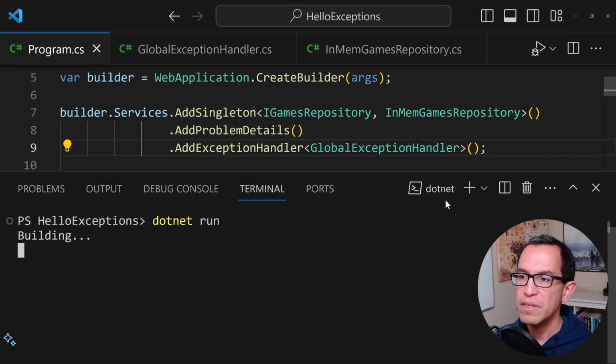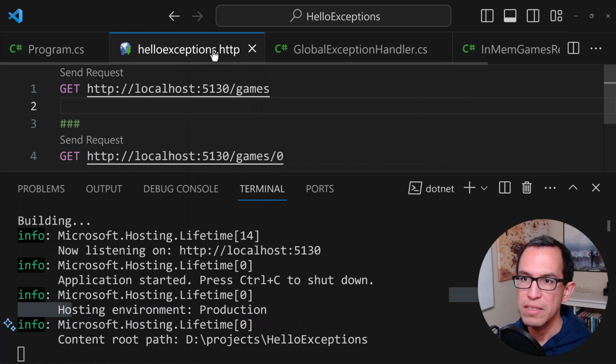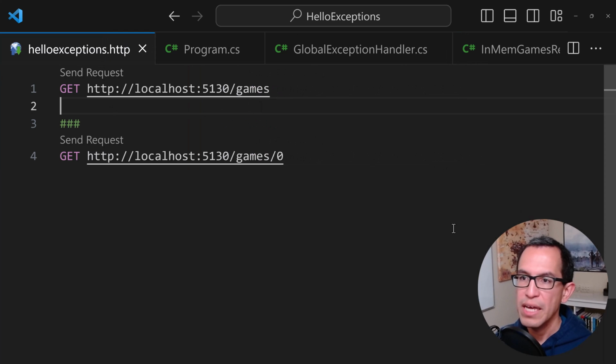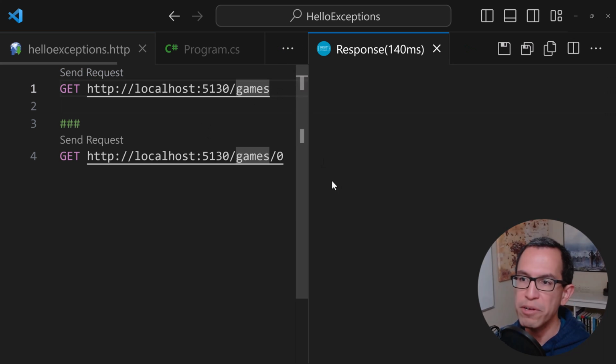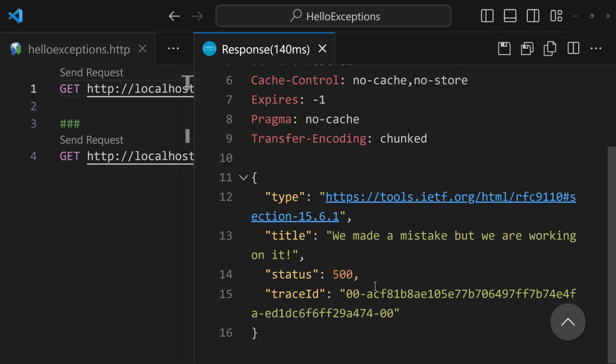.NET Run. Okay, and then let's go back into our file over here, HTTP exceptions, this one over here. Okay, let's close this. And now let's see what happens when we try to invoke the game's endpoint here. So send request. And as you can see on the right side, of course, we still get our 500 internal server error over there. But if we see down here, the response down here has been improved, right?